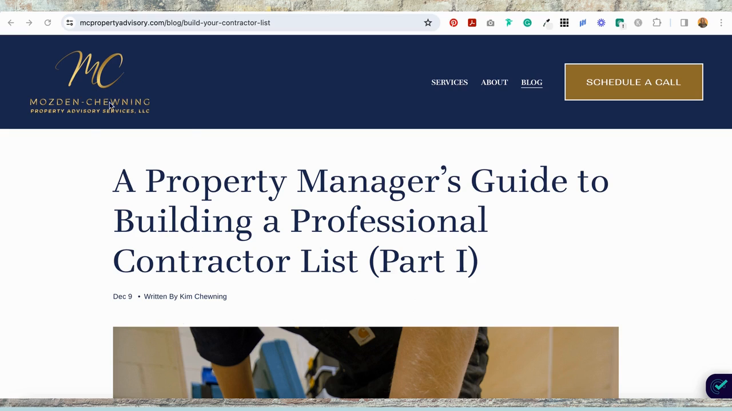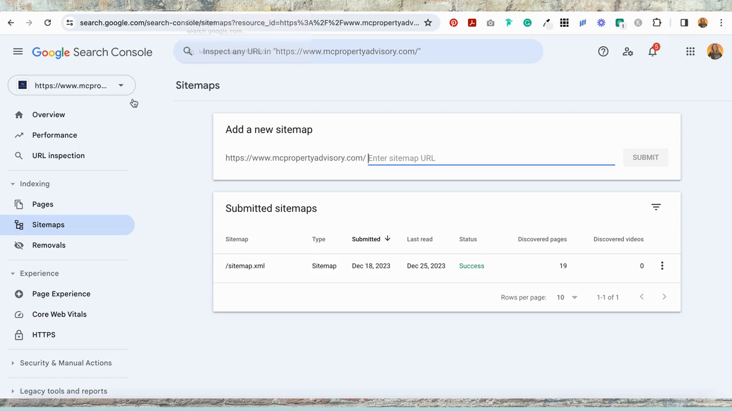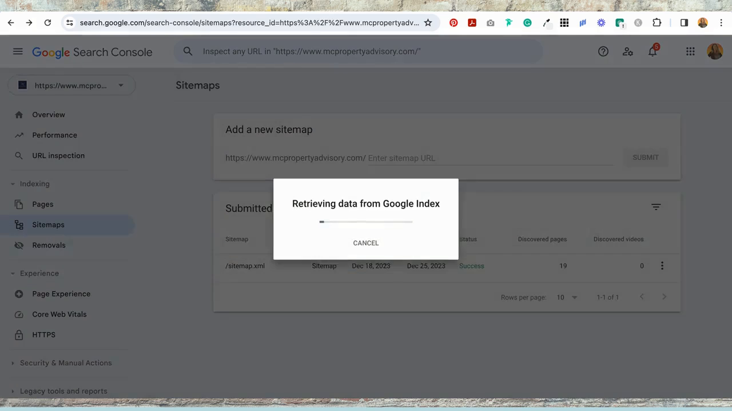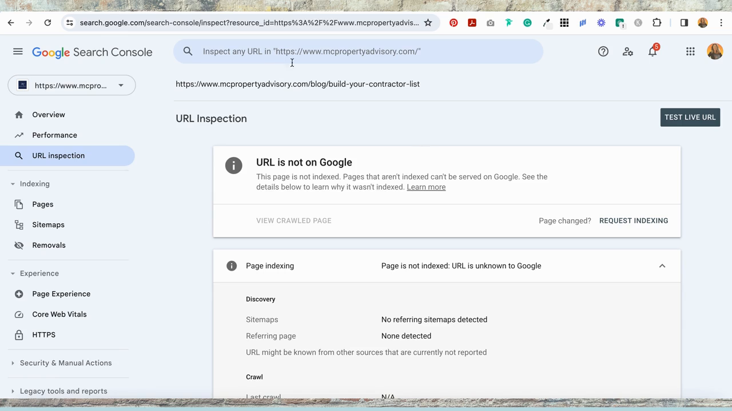Now, I've added Kim's property to my Google Search Console account. So what I'm going to do is come over to my account. I've selected her property. And what I'm going to do is inspect this URL. So I'm pasting the URL for the blog post that has not been indexed right here in this search field. And I'm going to hit Enter. Now, it says that the URL is not on Google and that it is not indexed.